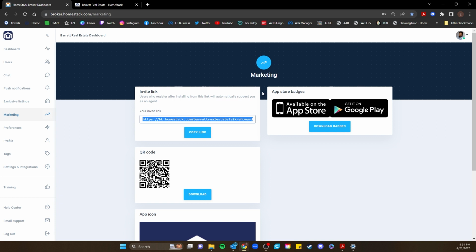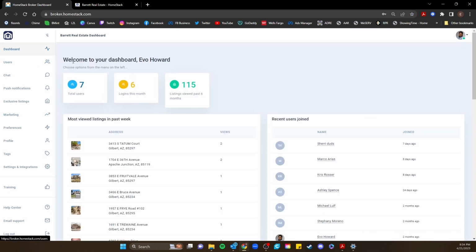Again, now you can tell all your clients that you have a mobile app for them to search for properties, and it'll have your information on it, and you just have to send them the link to sign up. So again, that's basically the Barrett Real Estate mobile app in a nutshell.